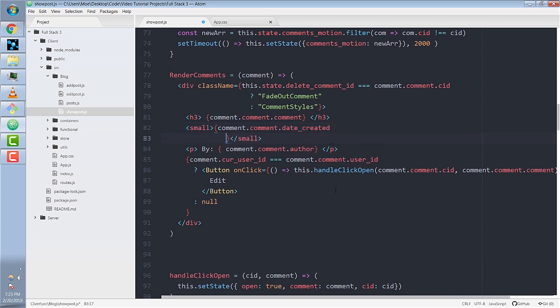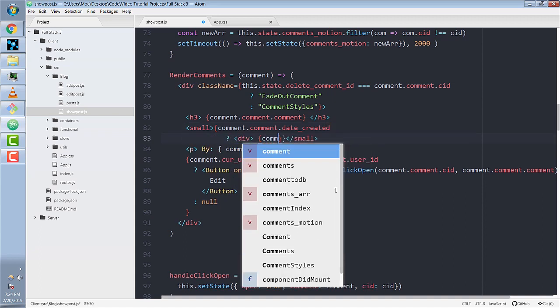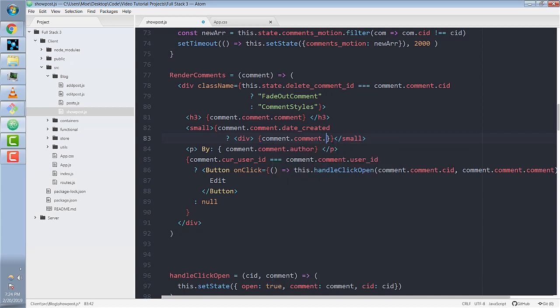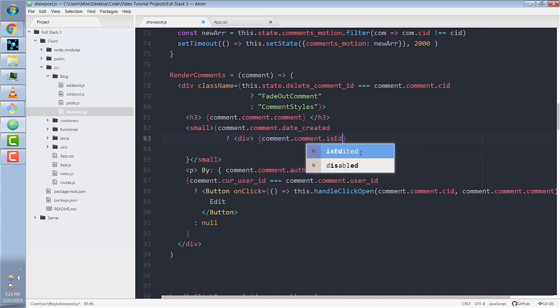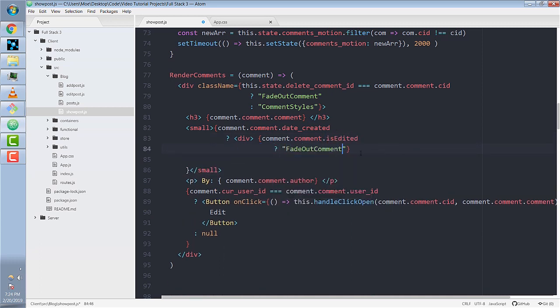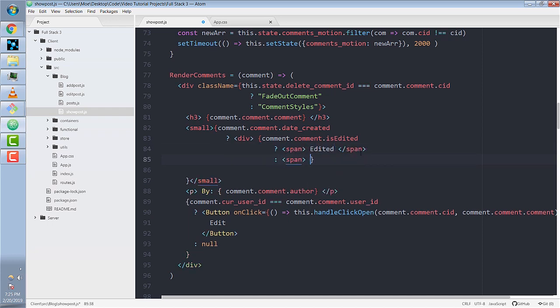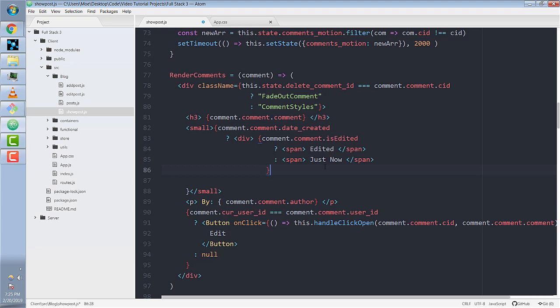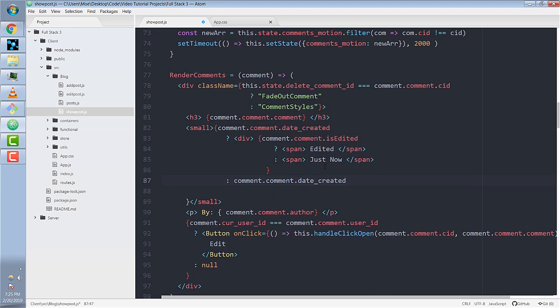And now let's work on the date created. We can also do a ternary expression here as well. So if the comment is edited, we can just display the text of edited, or we can just display just now. And if the comment is not edited, we can just display the date created.